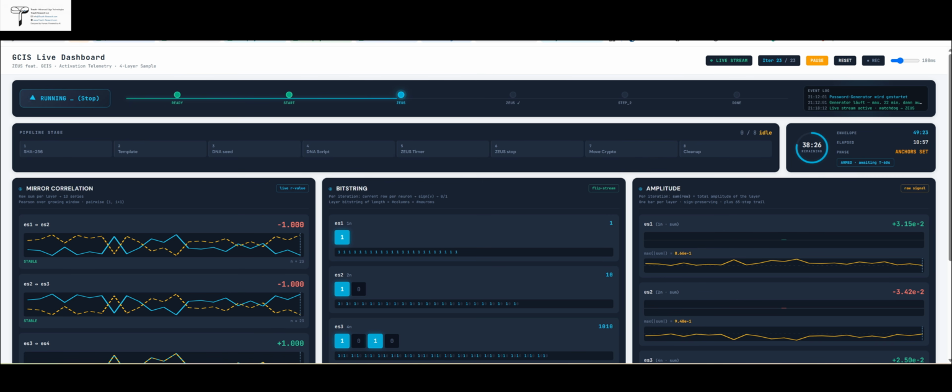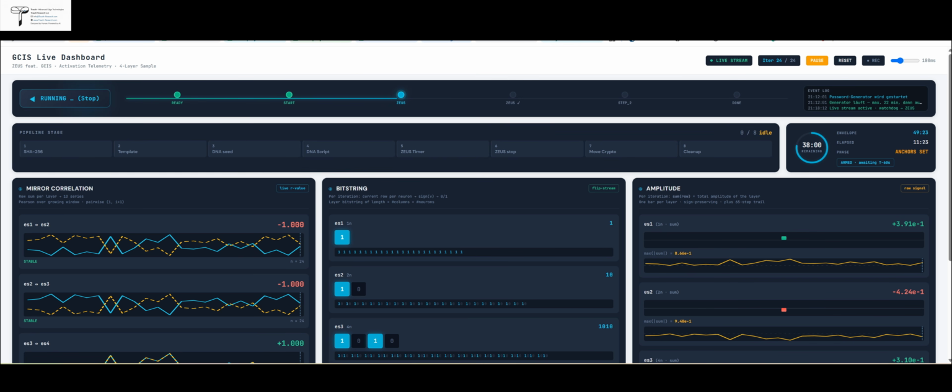Before a global switch, the amplitudes approach a near zero state. Then they reappear with a changed sign structure. This is what I refer to as a geometric collapse in the live telemetry.